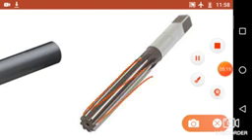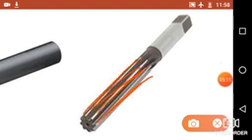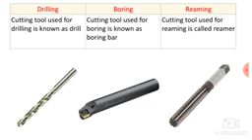These are nothing but its cutting teeth, its sharp edges, and with these sharp edges it can remove the material from the periphery of the hole or from the circumference of the hole. So this is nothing but a reamer. The cutting tool used for drilling is known as a drill bit, the very first figure. The cutting tool used for boring is known as a boring bar, the second figure, and the cutting tool used for reaming is called a reamer, that is the third figure.